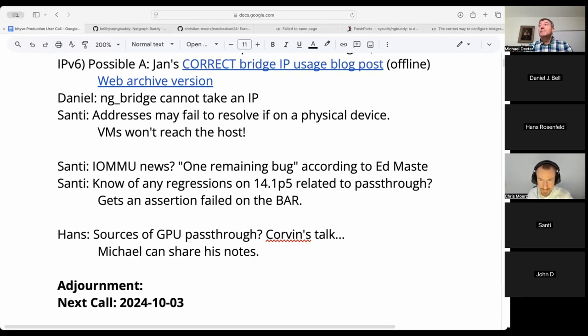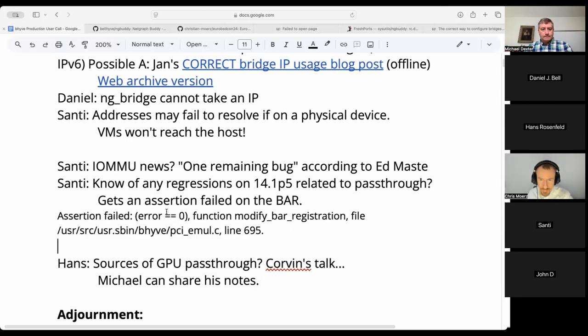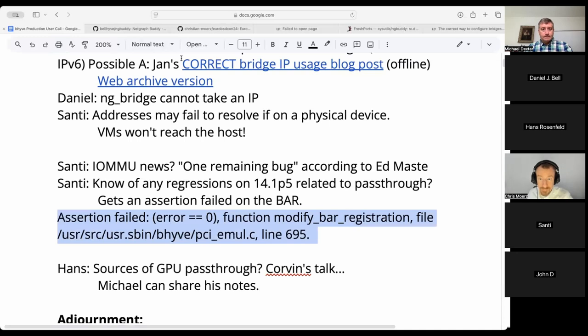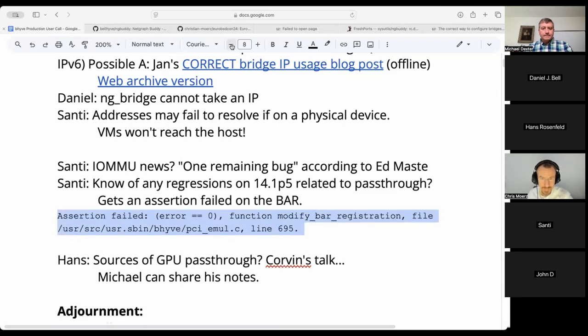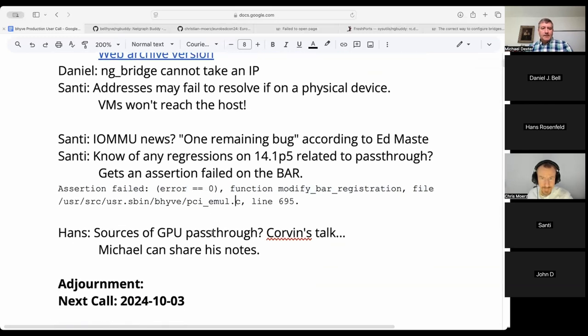Thank you, Santi, for posting the assertion. That assertion doesn't tell us what exactly went wrong, but in this function, it's basically setting up a mapping, telling the kernel module to map the BAR into guest memory or unmap it from guest memory. And if that fails, you run into that assertion. There were a bunch of recent errata from some third party that found vulnerabilities. I wonder if they stepped on pass-through in the process. I don't find that assertion to be particularly helpful, and I have a patch that makes it a bit more useful, but yeah.